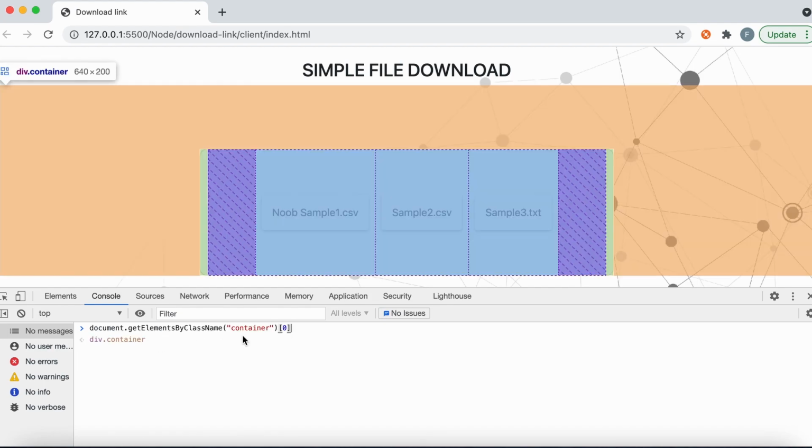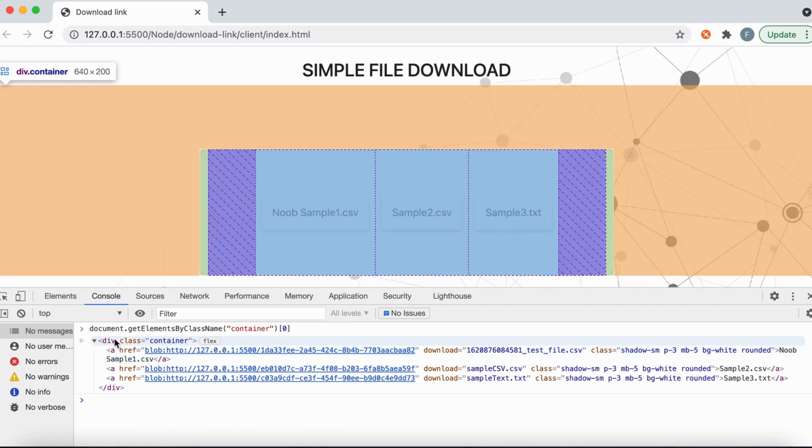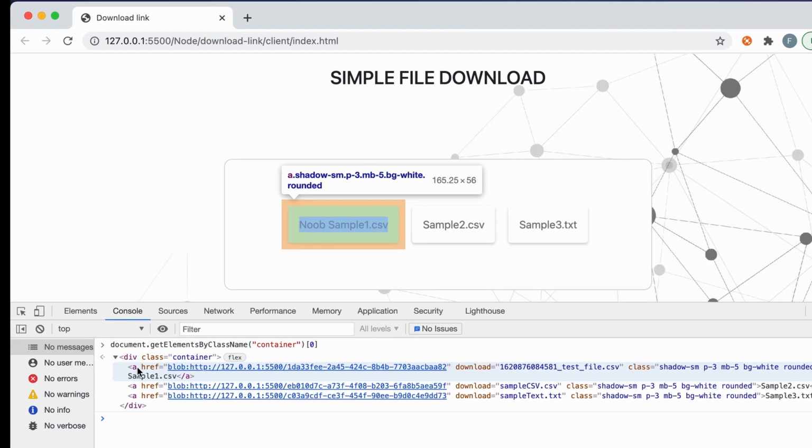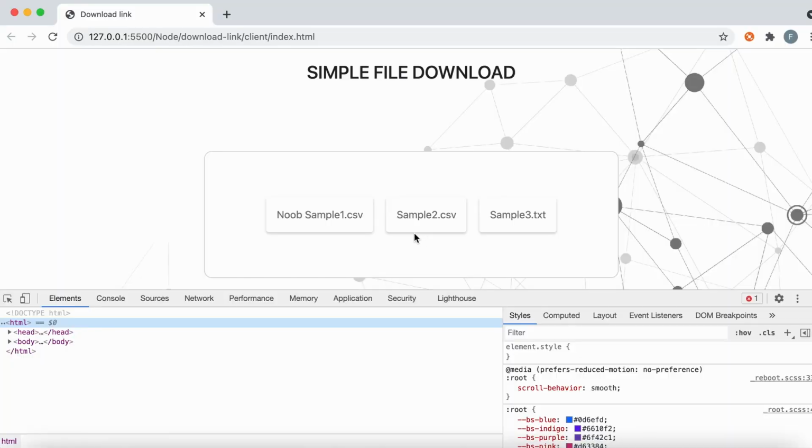If we run this query here, we can see that this is the only div that it finds, and then it's going to append our anchor tag that we created on the fly to it. Alright, so now for a quick demonstration of the file download process here.